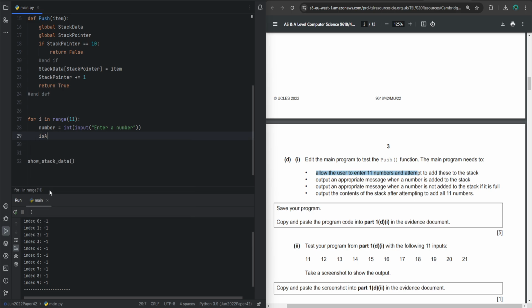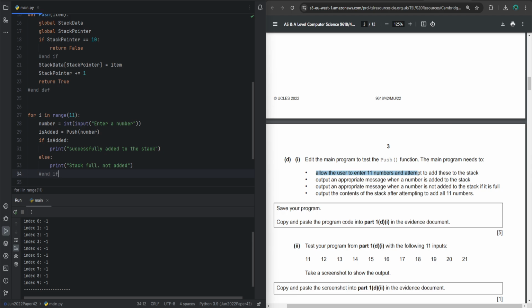So we can say is added equals push, and we want to push that number to the stack. So that's an attempt to add it to the stack, and if it is added, well, then we can say, so if it is added, what do we want to do? We want to print successfully added to the stack. Otherwise, we want to print something like stack full not added, and that would be that.